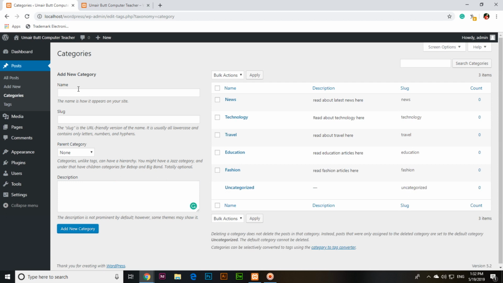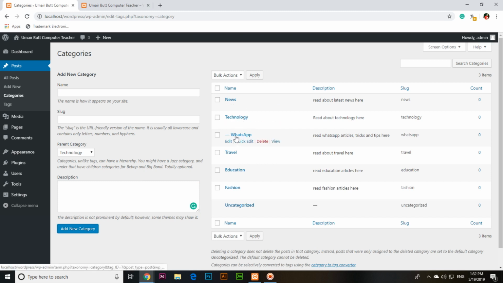And one more thing you can do, for example WhatsApp. For the parent category, now we will select technology. So technology is the parent category, and the child category will be WhatsApp. Read WhatsApp articles, tricks and tips here. Now you can see WhatsApp showing with this line. So this is the subcategory of technology, or child category of technology. So like this we can create categories.